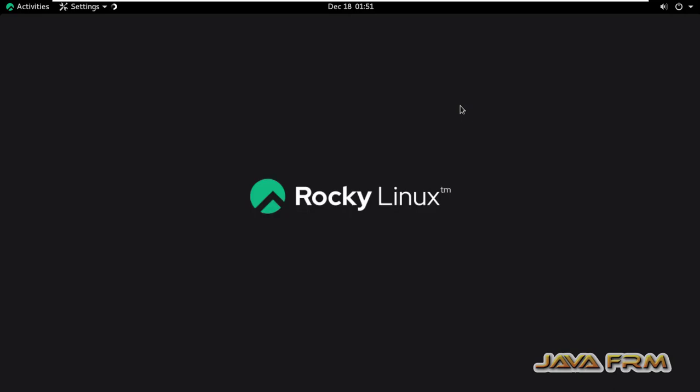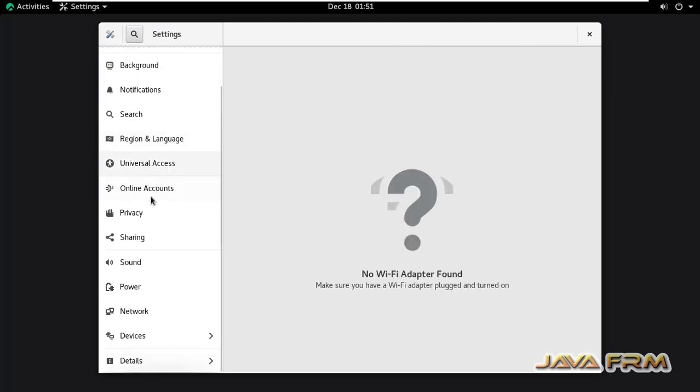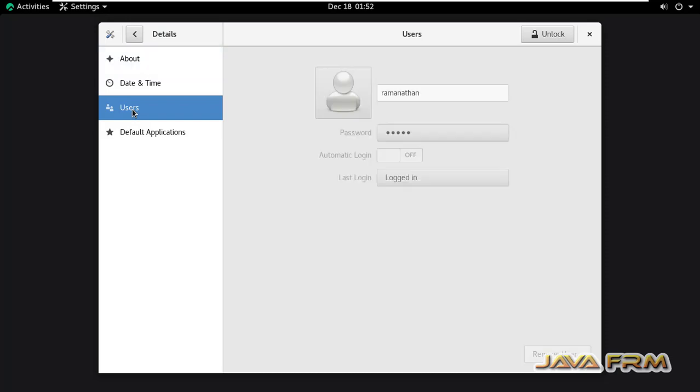Linux 8 operating system. So first I am going to settings. So here, settings details. So under details, users. So you can see automatic login is disabled.